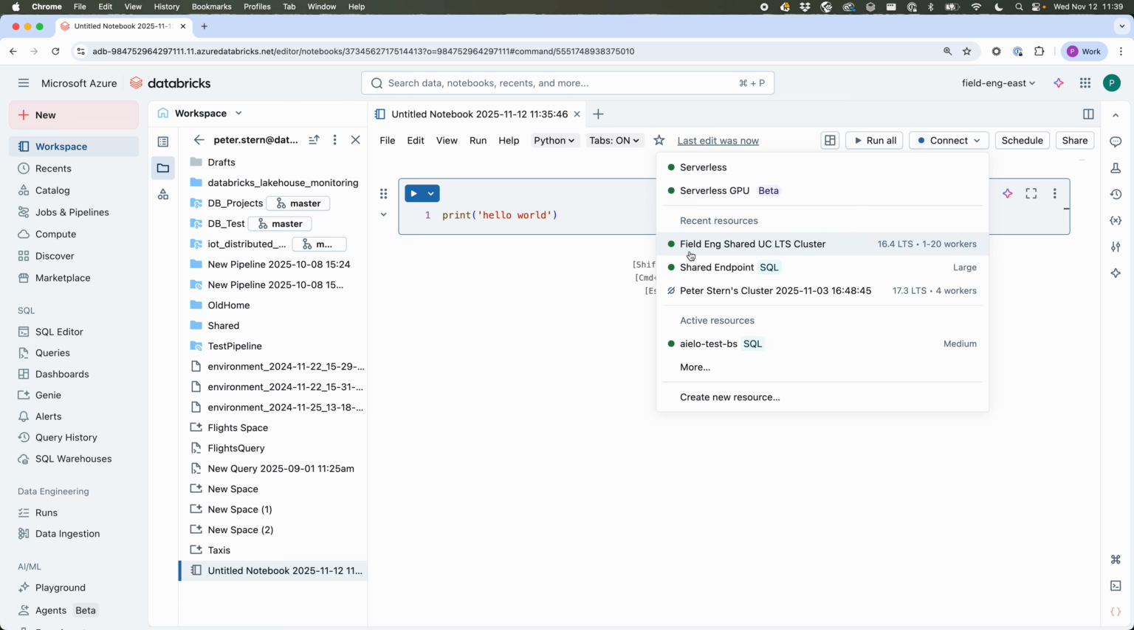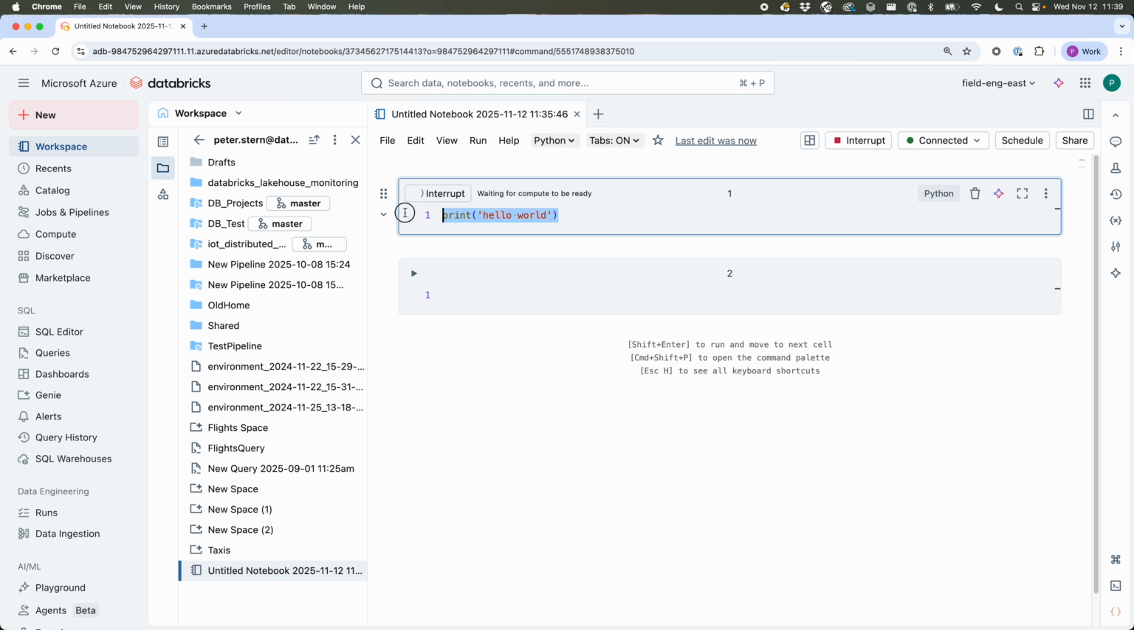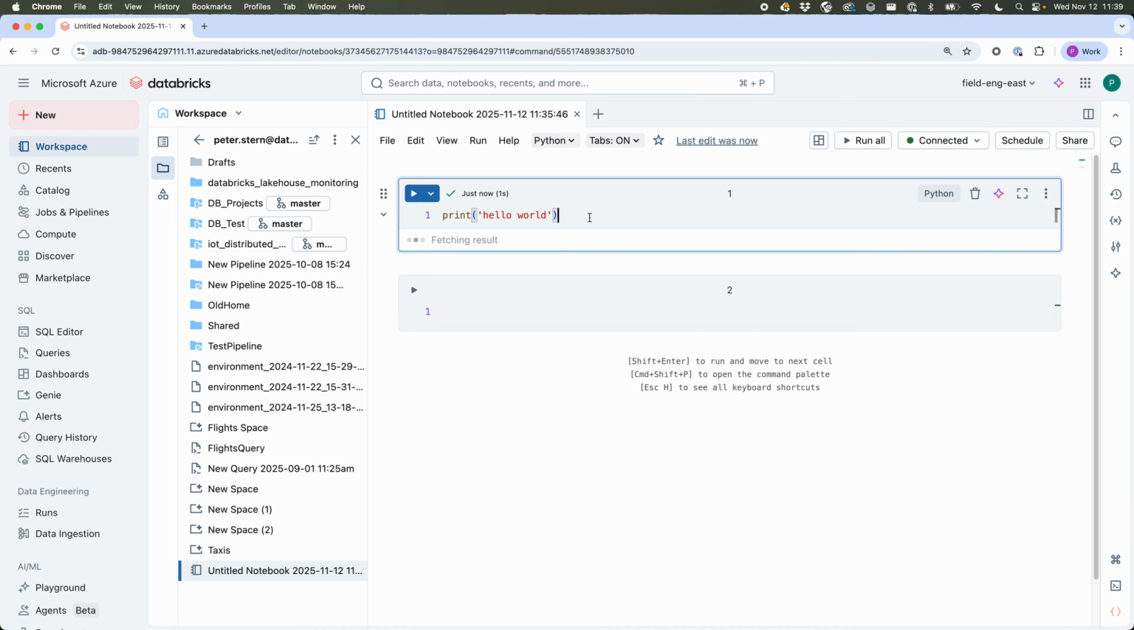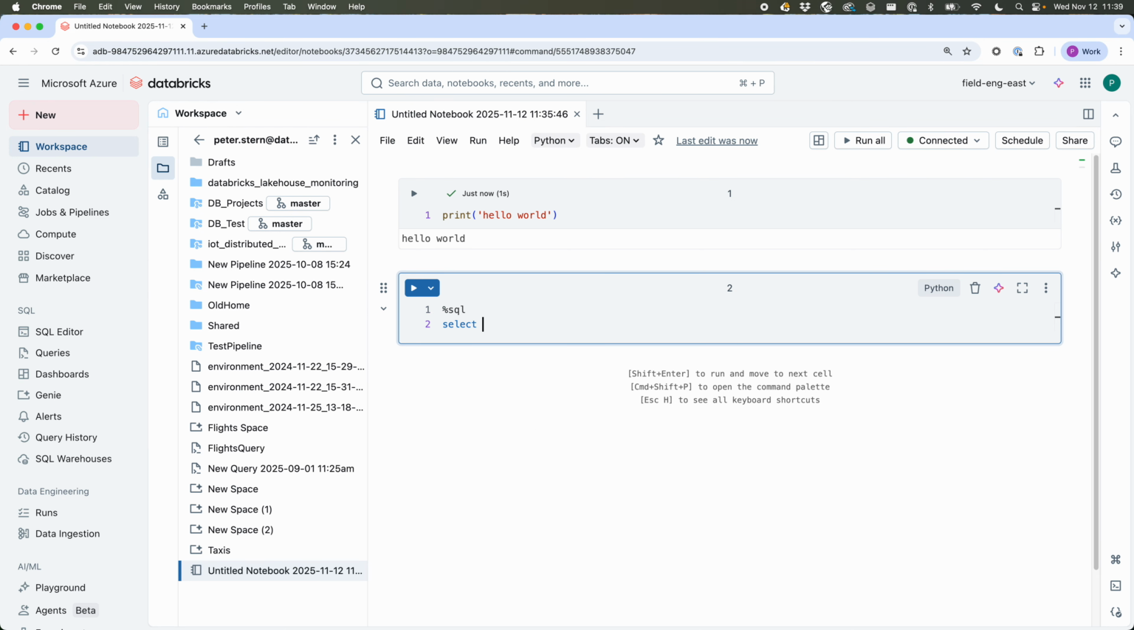Whereas here you would be connecting specifically to this field eng cluster or the shared endpoint SQL. Here we're saying we want to run this serverless. So I'm going to do that, and let's actually run hello world. We can see that it got started real fast, just a few seconds, and I'm able to run a hello world. Now let's do something a little bit more complicated. Let's just select from a table.